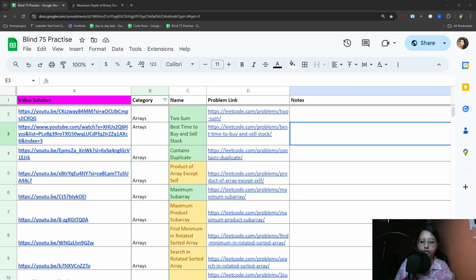So today we are going to do Blind 75 sheet questions, and basically we have solved a lot of them, and this time we are going ahead with the trees. So I'll show you. This is the sheet which we are solving. Here, category wise, the name of the question, problem link and their video solution.